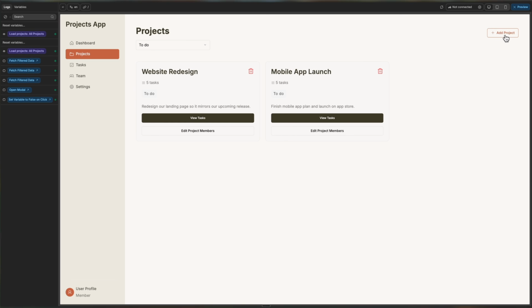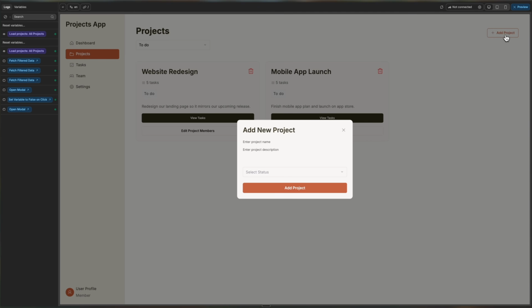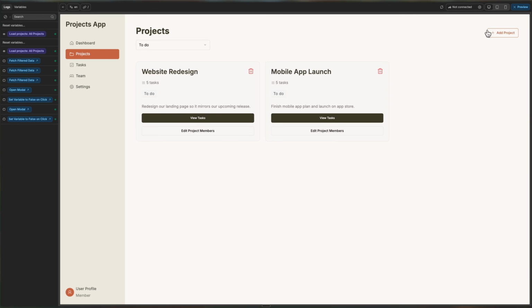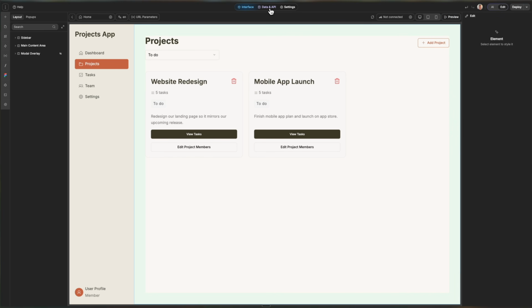And so in my interface, I have this add project button, and when it's clicked, it shows a pop-up such as this, where I basically just want to let the user add information about a new project, and when they click add project, I want to add this as a new record in my projects table. Well, to do this, I can go back to the Data and API tab.